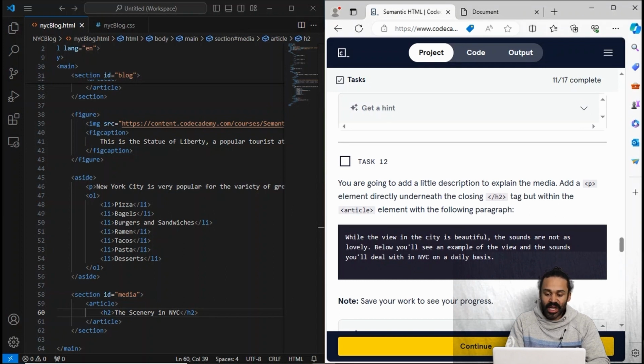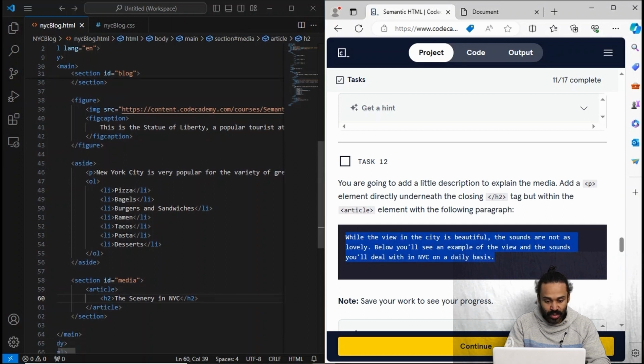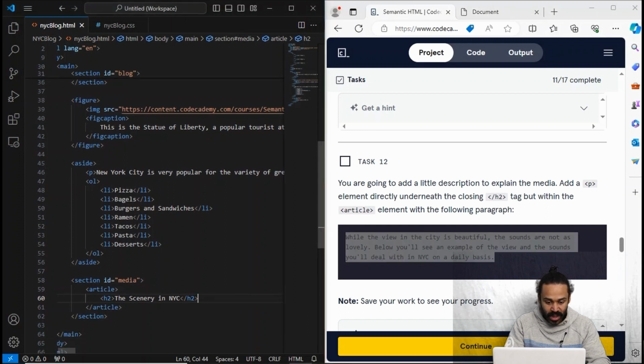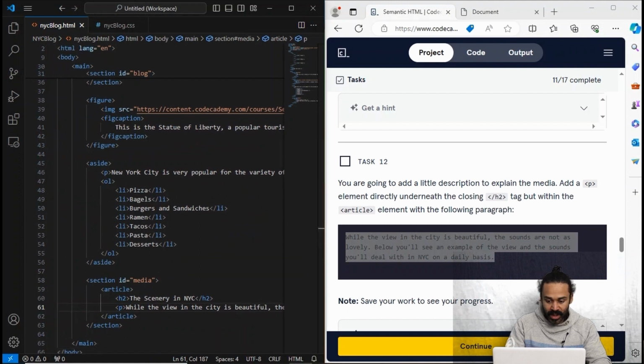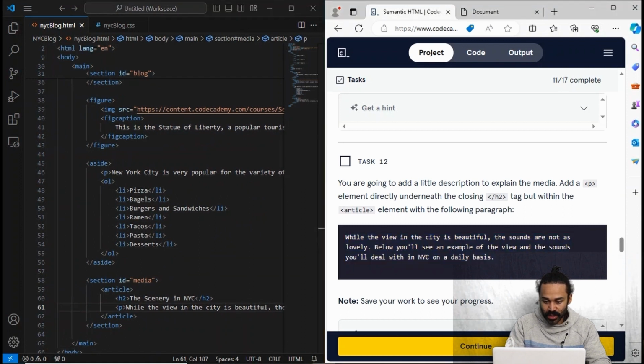Add a P element directly underneath the closing H2 tag, but within the article element, with the following paragraph. Okay, so let's copy the following paragraph. What we're going to do is add a P element tag directly underneath the H2 but within the article. So we're still inside the article, directly underneath the H2. Let's add our P element tag and paste the paragraph that was given to us.